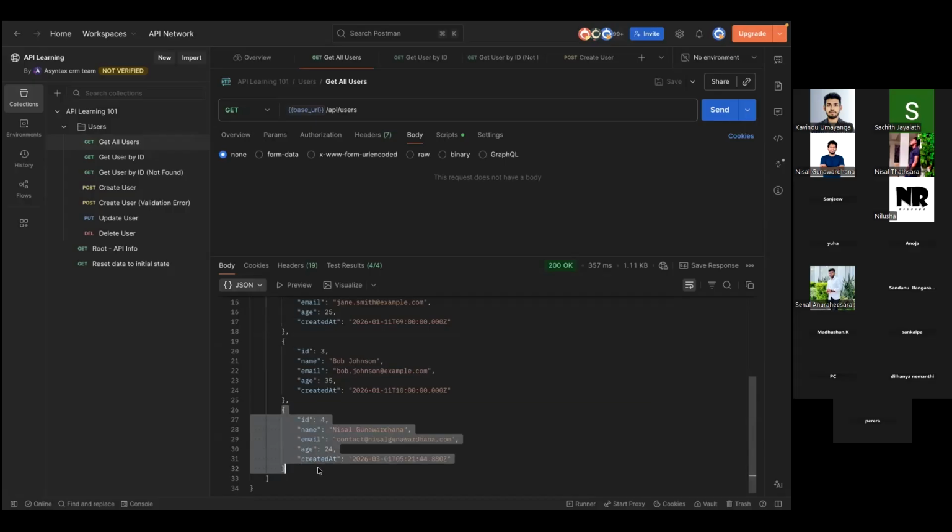So guys, you can try adding your data to this table as well. You are not trying this in the demo, but at home you can try out create user. You can try out these particular requests, and you can try to understand how an API works and how Postman works, right?